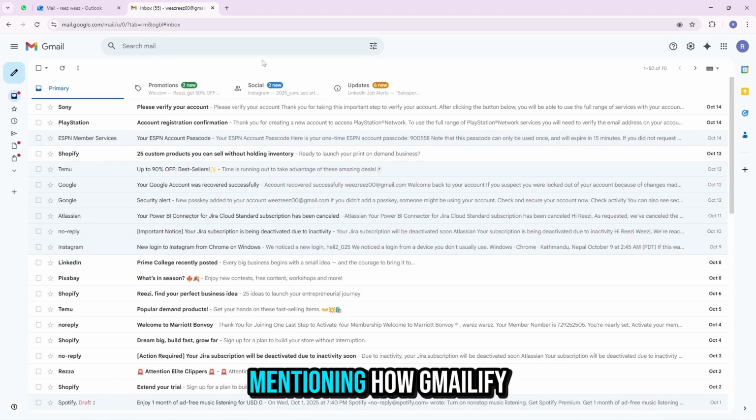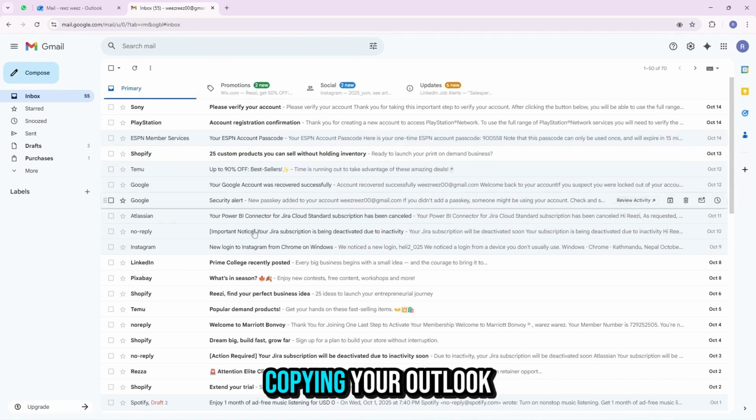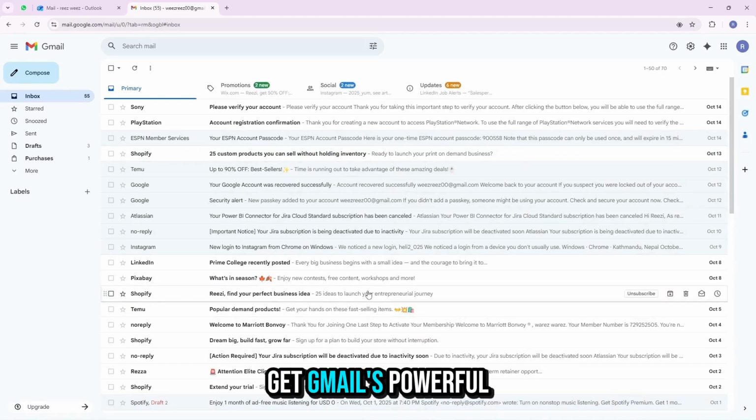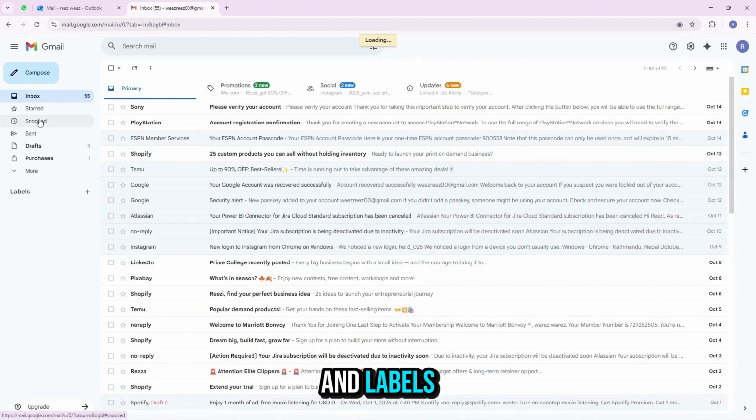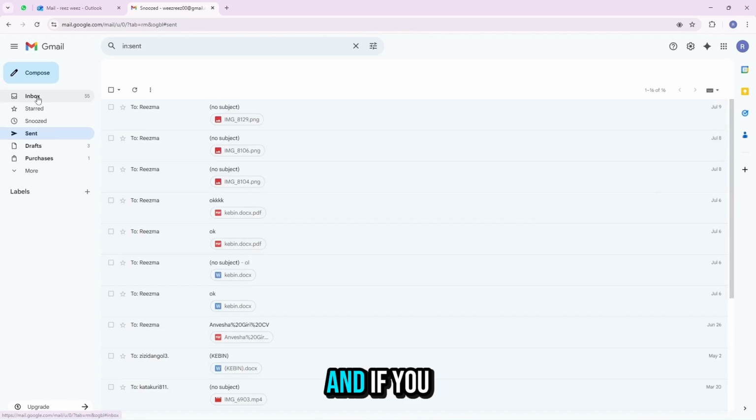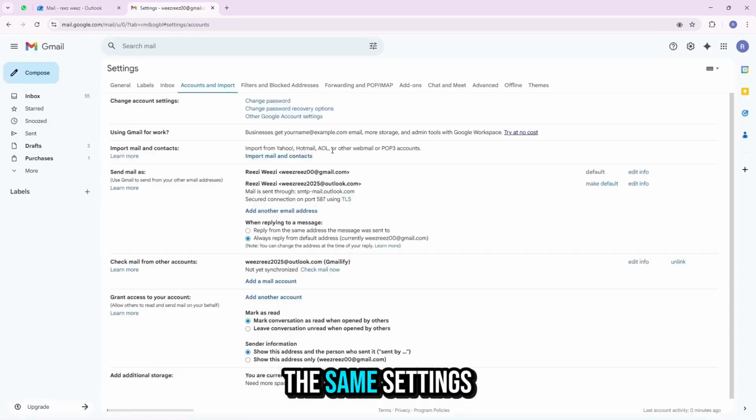It's also worth mentioning how Gmailify works. Instead of permanently copying your Outlook messages, Gmailify links them in real time. This means you'll get Gmail's powerful features like spam protection, search filters, and labels automatically applied to your Outlook emails. And if you ever want to disconnect your Outlook account from Gmail, you can easily do that from the same settings menu. And that's it.